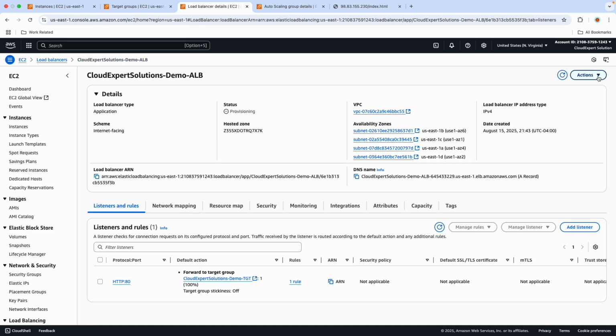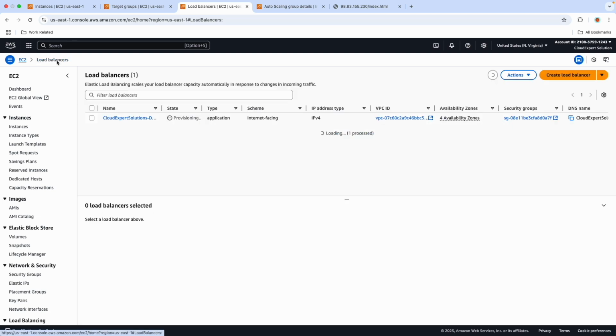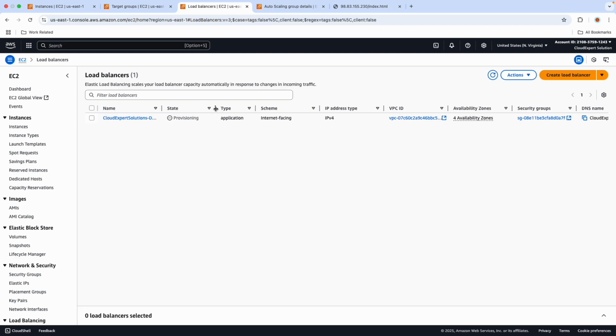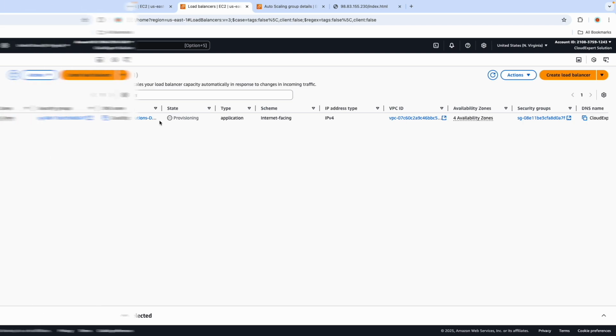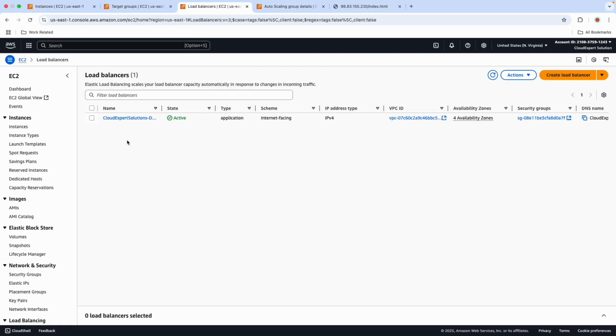Let me close this pop-up. I'll go to load balancer dashboard. Currently the load balancer is in provisioning status. Let's give a couple of minutes for the load balancer to be created successfully. The application load balancer has been created successfully. You can see the status as active. It took close to 3 minutes for the application load balancer to be provisioned successfully.